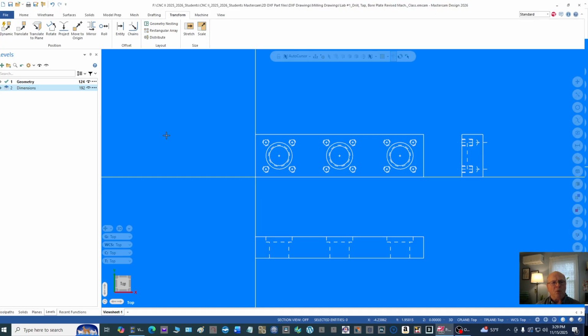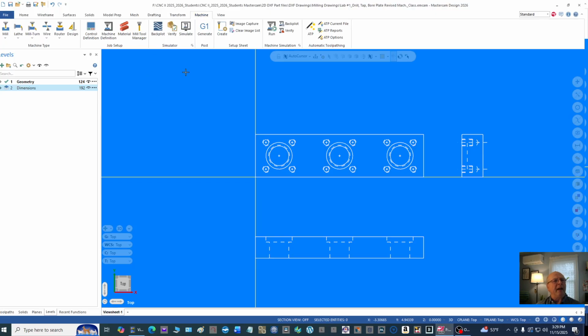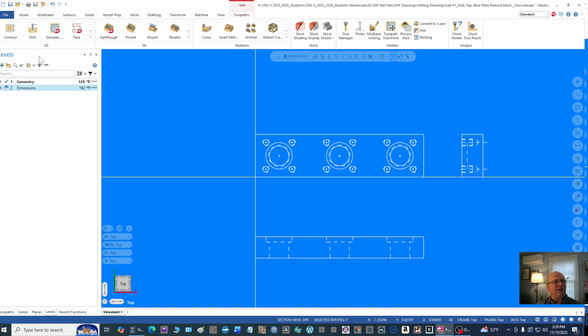So we need to click on Machine up here, and we need to select what kind of work we're going to be doing. So I'm going to come over here to Mill, and I'm going to click on Mill, and pick up Default. That's the default post-processor that Mastercam offers for what we're going to be doing here.